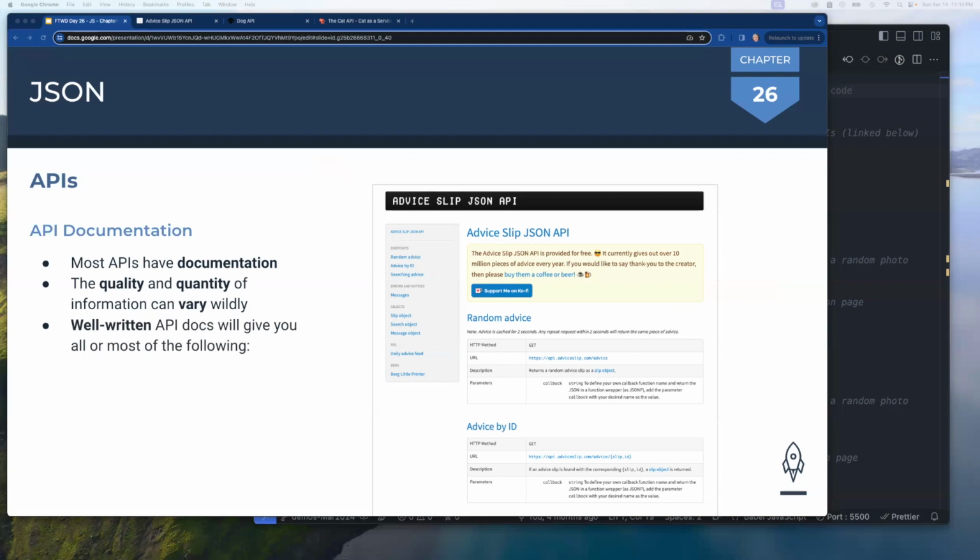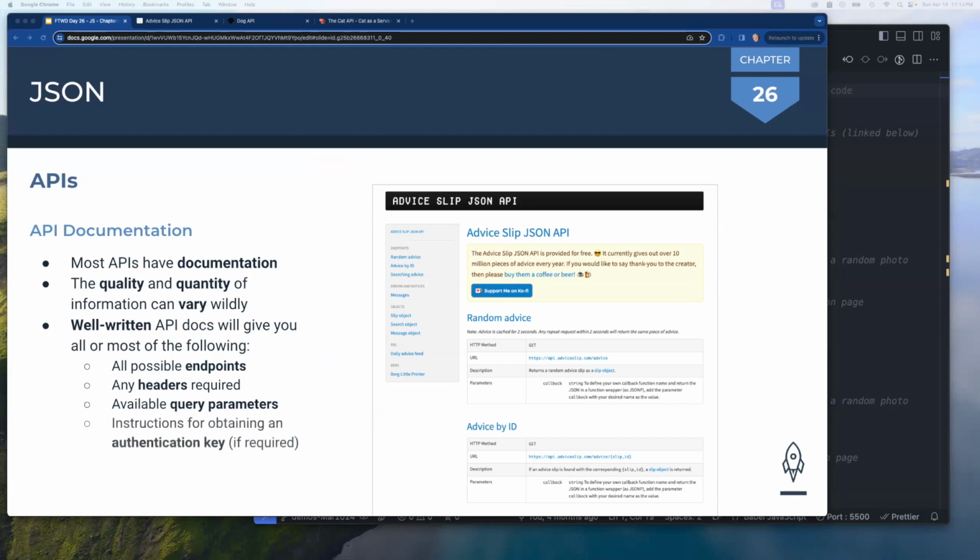So you never quite know what you're going to get, but well-written API docs will usually give you all or most of the following. All of the possible endpoints, those are the URLs that you reach out to make your request. Any of the headers that might be required if you have to provide them with some information as part of your request. And any available query parameters so that you could maybe filter something or be more specific about what it is that you're looking for. And if it requires an authentication key, it should have instructions for how you can obtain one.